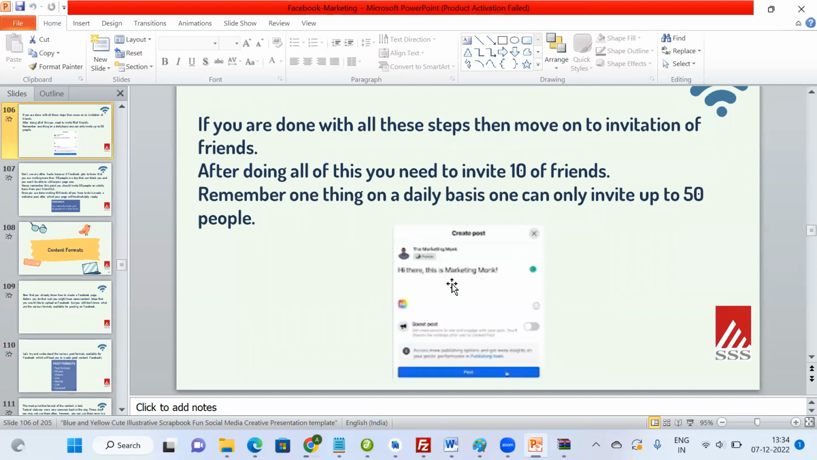Now is the time to invite friends. When you have created the page, you will like people to start following it. So what you have to do is add friends. The suggestions will come from Facebook itself, and if you have a profile with 500 or 600 friends or 100 friends, from those friends you can go on adding, but don't add more than 50 friends in one day, because if you go on adding more than 50 friends on a regular basis, then Facebook may lock your page also. So after doing all of this, you need to invite 10 of your friends.